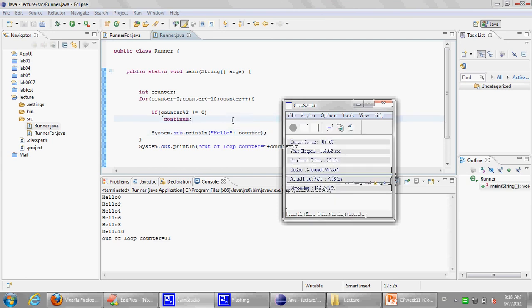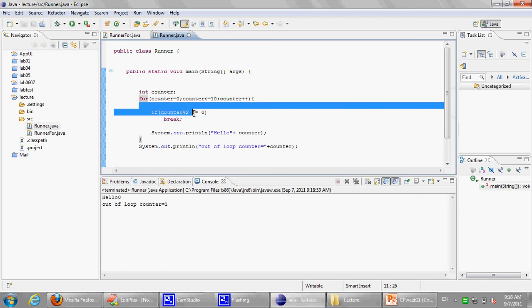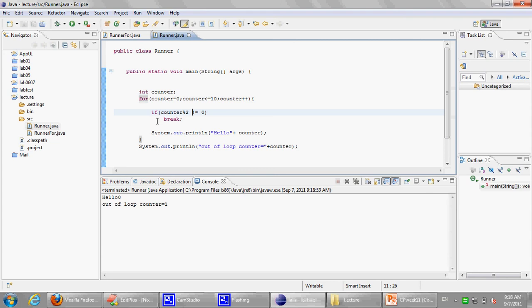The other statement to cheat the loop is called break. If I say break here, let's just run it. When I run it, it just prints out hello and is out of the loop, because break finishes the loop right away. Unlike continue, which just finishes that round of the loop, break finishes the loop and goes out of the loop.